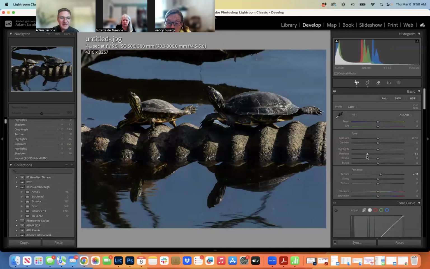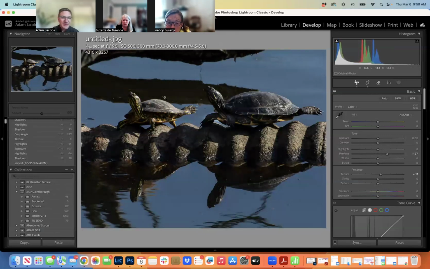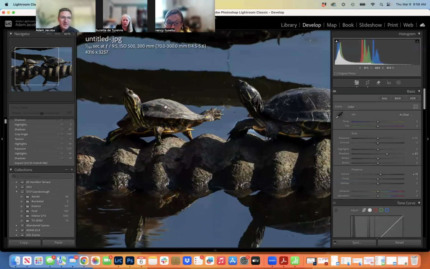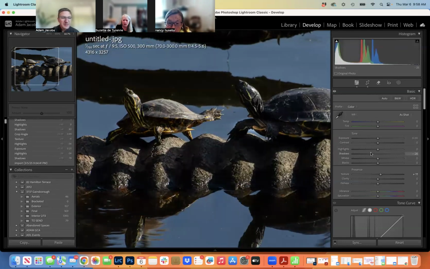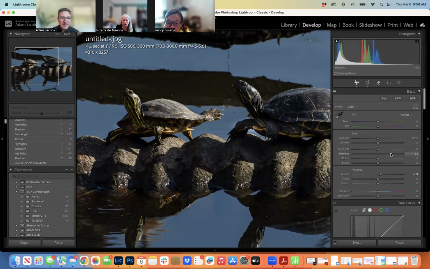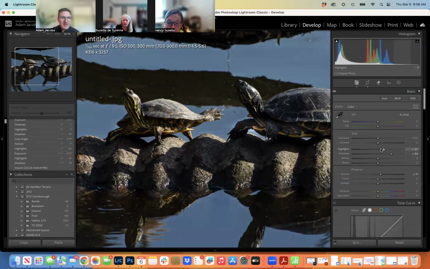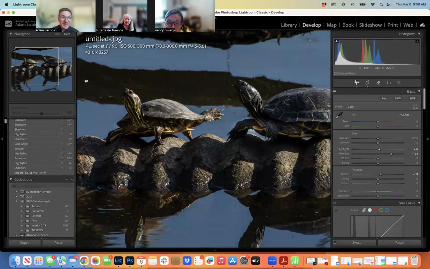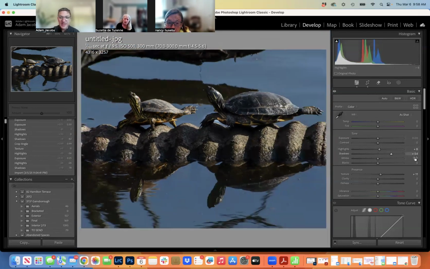But notice it doesn't have any effect on the turtle's head, like this bright bit on his eye. That's not going to change because that's not in the shadows. If I do the other one, the highlights, it's going to make the bright bits brighter or darker. Now, this picture doesn't really need the highlights touched. It just needed a little lift in the shadows.